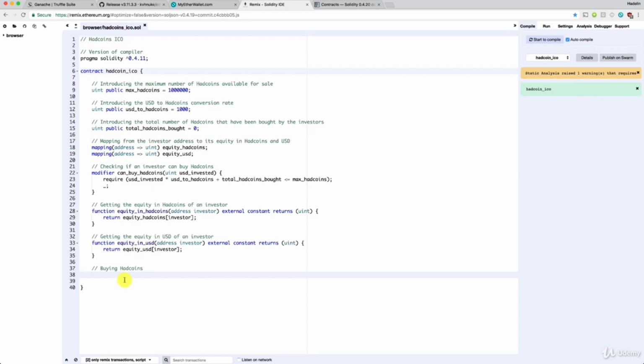Alright, so buying altcoins, let's make this function, and we start with function. Then we need to give a name to this function, which we'll call buy altcoins, very simply. And then this function will actually take two arguments this time. First, the address of the investor, because it's actually the investor that will call this function to buy some altcoins.